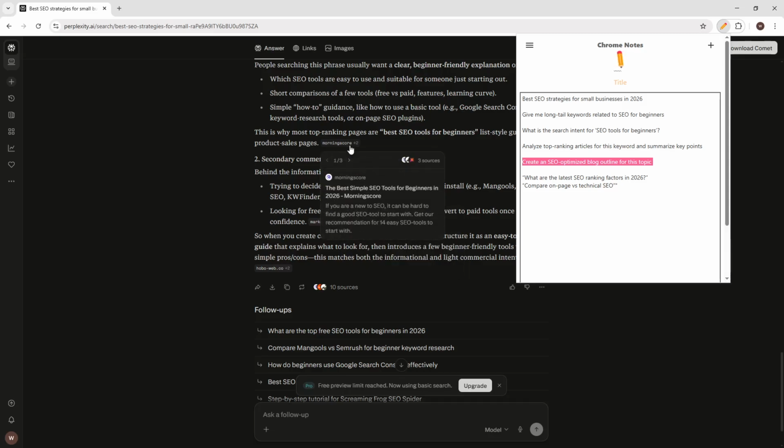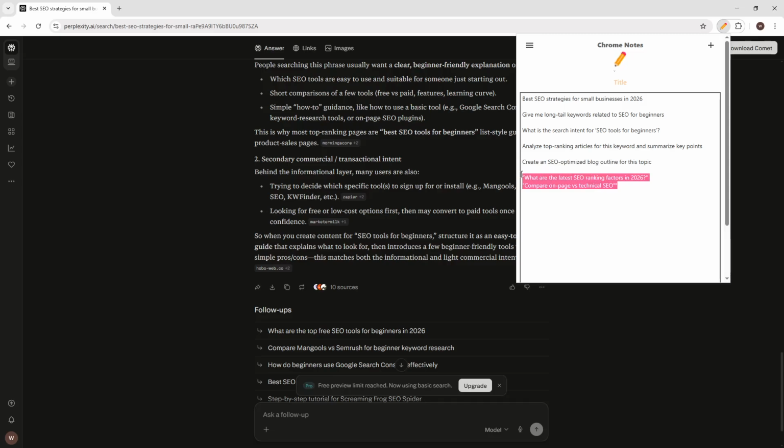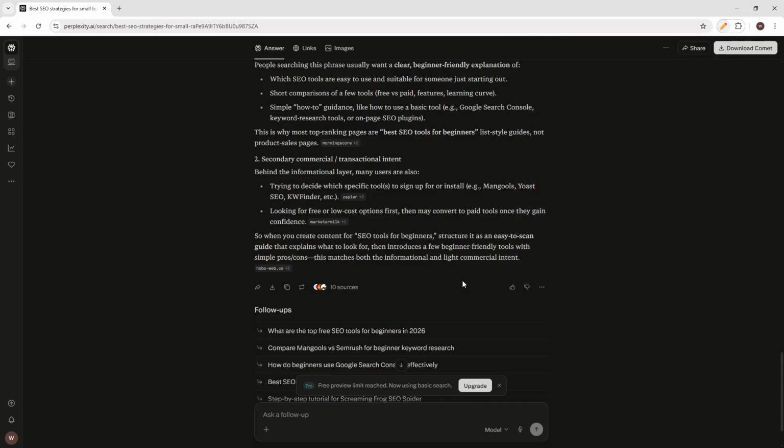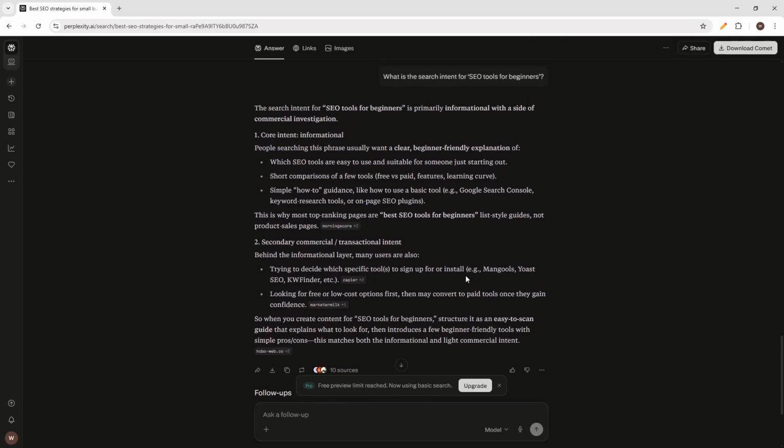Refine with follow-ups. Ask deeper questions like, what are the latest SEO ranking factors in 2026? Or, compare on-page versus technical SEO. Use these insights to sharpen your headings, FAQs, and internal links.